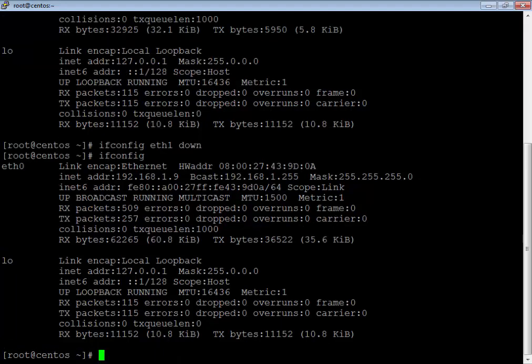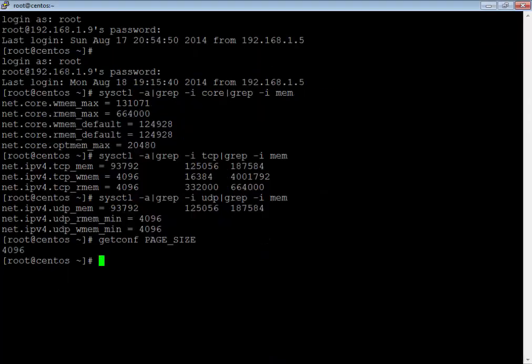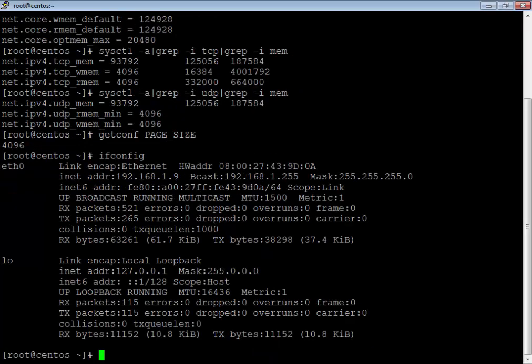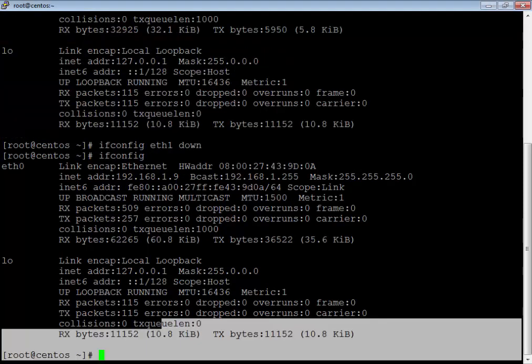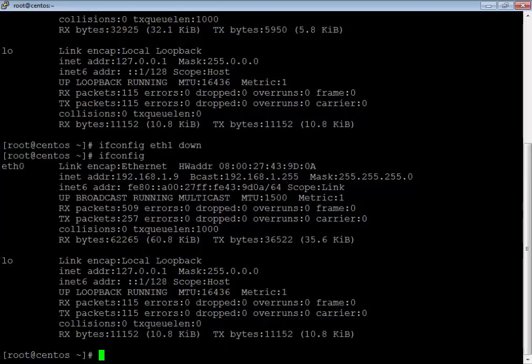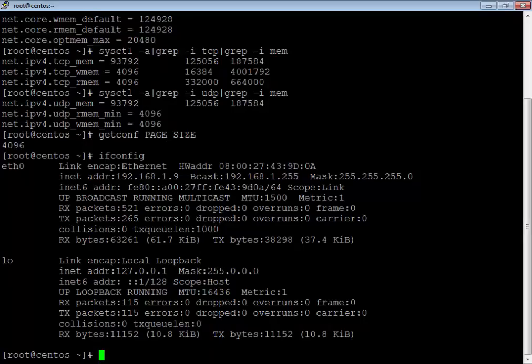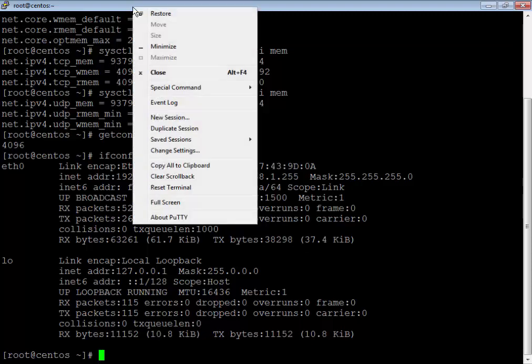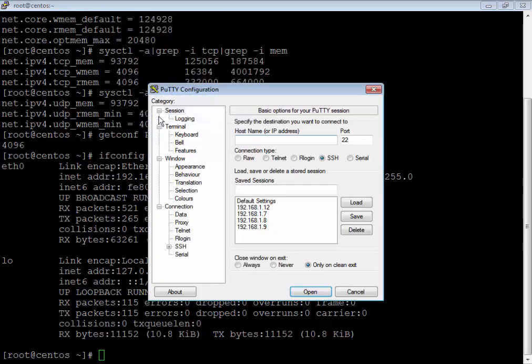So now this machine has one IP, 1.9, and this machine has 1.9 as well. So I need to connect to the other machine, which is 1.12.